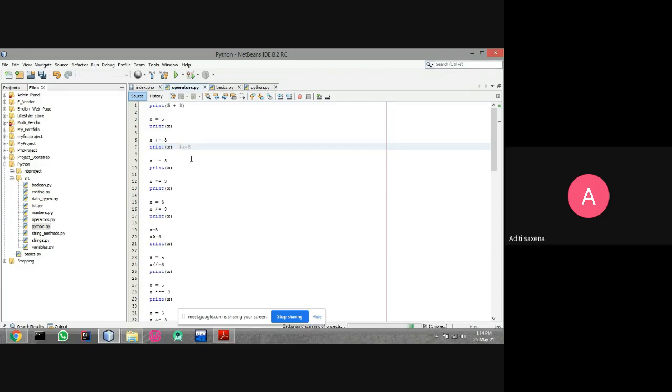X is equal to 8 here. So when we do x minus equals 3, the value of x is changed and it becomes 5, because 8 minus 3 is 5. When we print this x value, it will be 5.